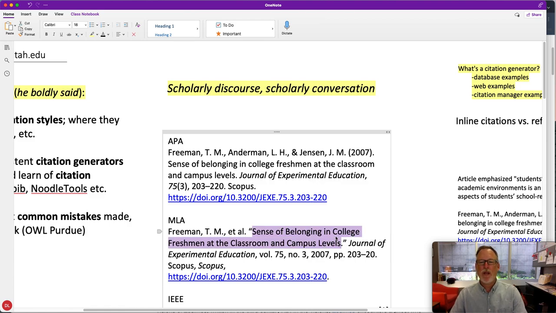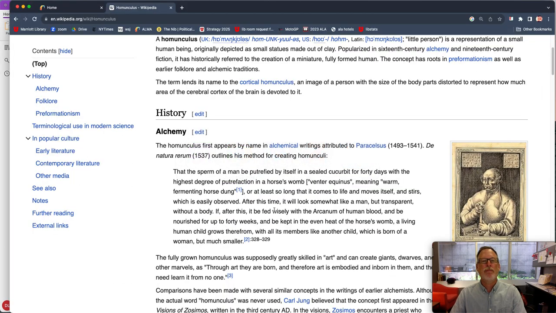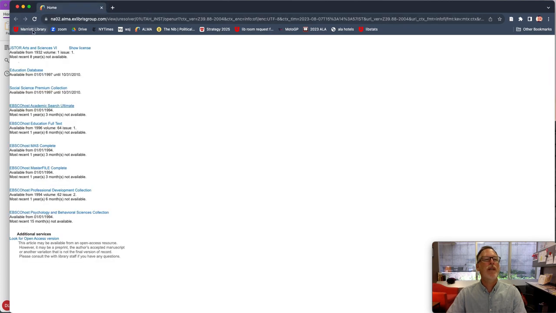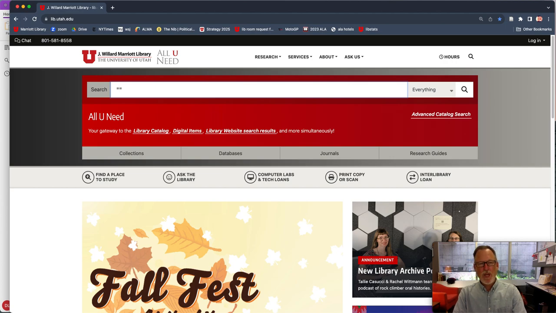Let me show you how to use the library catalog briefly. So here we have the title of an article from the Journal of Experimental Education. That sounds a little frightening, with electricity. If you look for something in the library catalog, if you have the title of a textbook, chapter, or book, if you put it in quote marks, it will look for that whole thing.